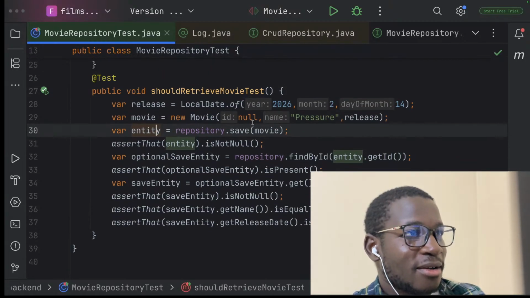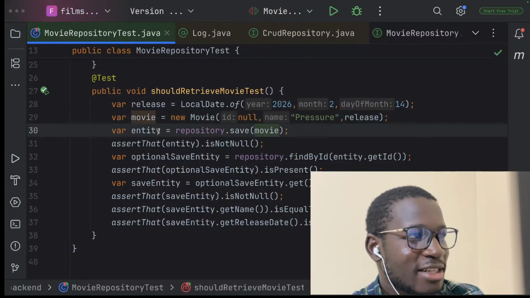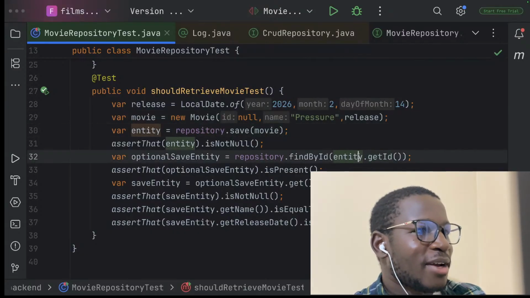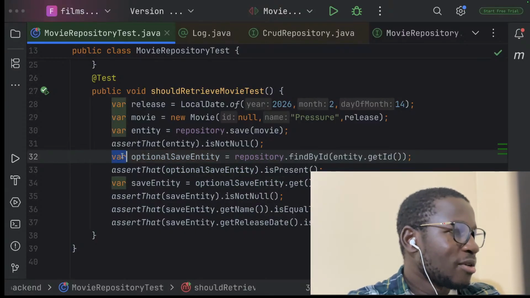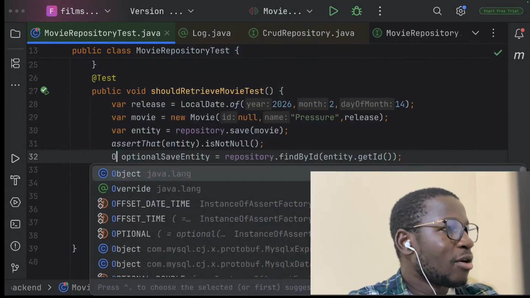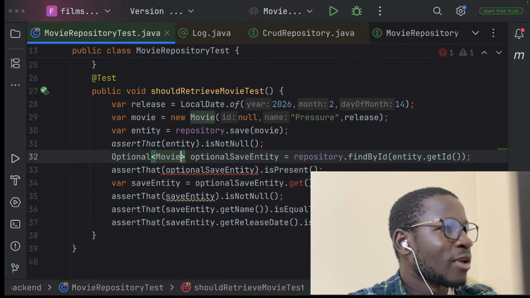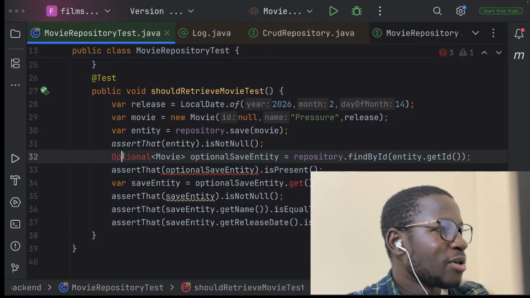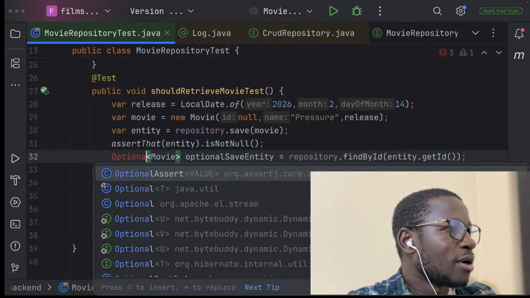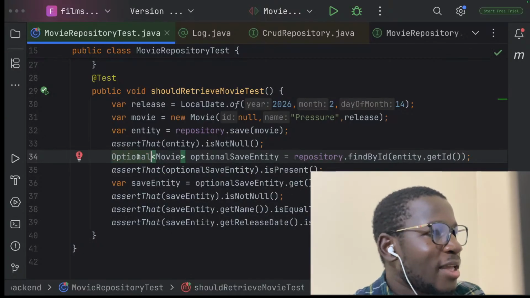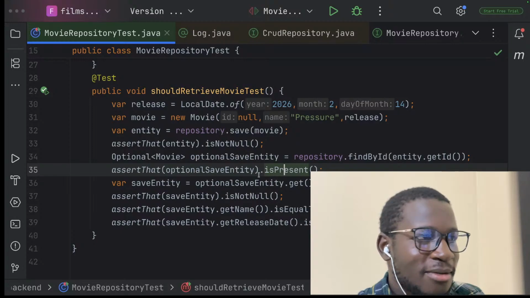And remember, if you can see, the initial ID we used was null. So after persistence, the entity has an actual ID, and we can use that ID to retrieve the entity. This returns optional. So what we end up with here is optional movie. So this is optional. I don't know why that import didn't work. Yeah, so this is optional, which means we have to check whether it contains a value.